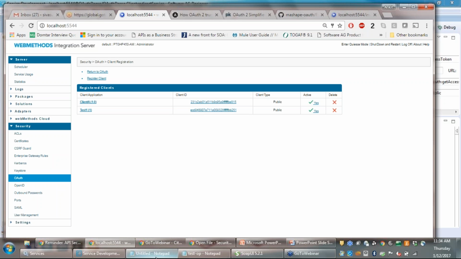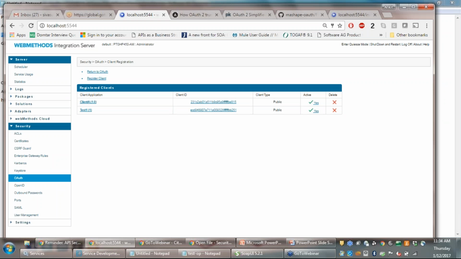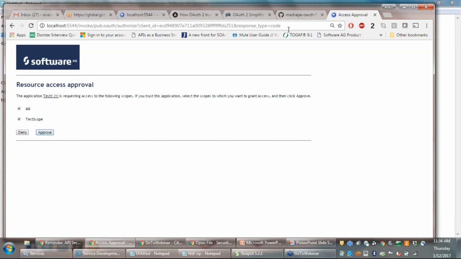So now that I have a client registered in my Software AG integration server, the next step is, for this client, I'm requesting authorization. I want to use the browser to show you how it actually does it. If you see the URL, I'm going to invoke the pub.oauth.authorize service with the client ID and the response type as code. So I'm expecting the response to be the authorization code.